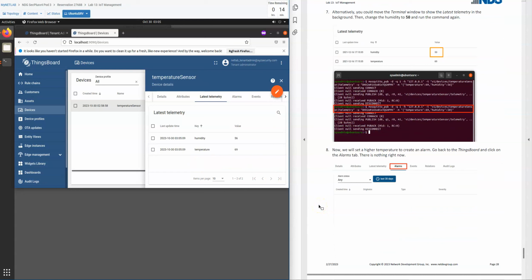Now, alternatively, you could move the terminal window to show the latest telemetry in the background, then change humidity to 50 and run the command again. But we kind of already did that, where you saw the changes from it being nothing there to something there, so I'm just going to go ahead and skip that. Now we will set a higher temperature to create an alarm. Go back to the Things board and click on the Alarms tab. There's nothing right now, so here under the temperature sensor device details, we're going to select Alarms.